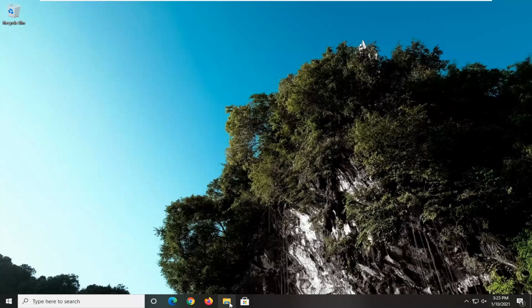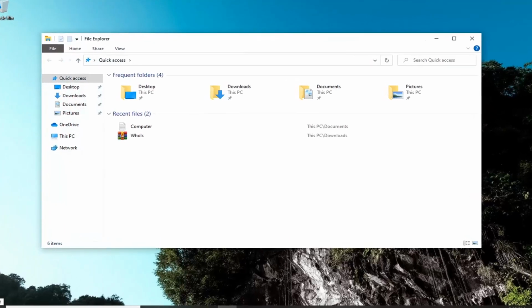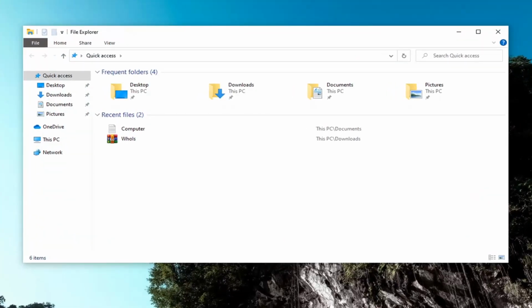So we're going to start off by opening up File Explorer. If you want to search for it in the start menu, you can. Otherwise, if you just want to select the folder icon on your taskbar, you can open it up that way. And select This PC on the left side.